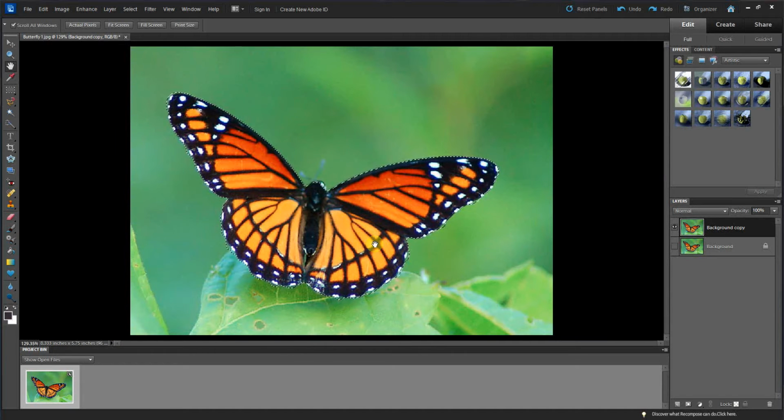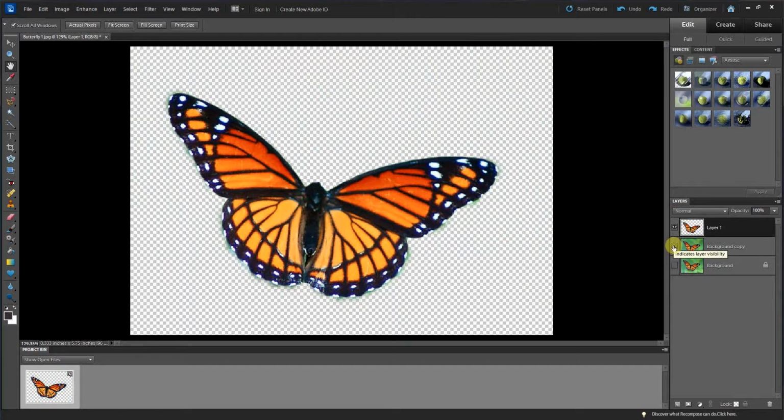Okay, now let's get the butterfly out of the background. Go to your keyboard, hold down the control key, keep it there, touch the J, and now over here on the right you will see that we have the butterfly cut out. But we are now looking at both layers. Click the eyeball and there is the butterfly.